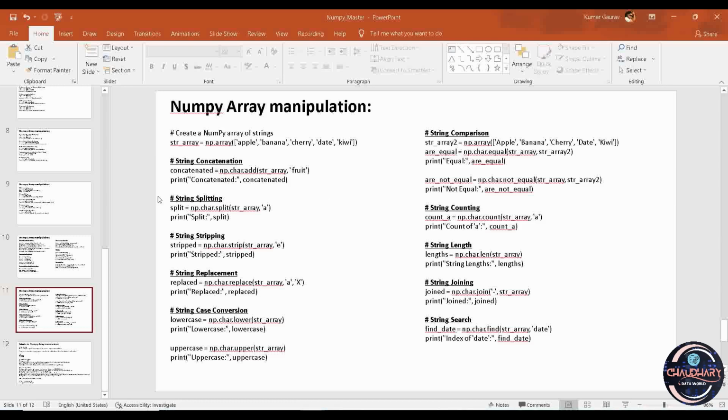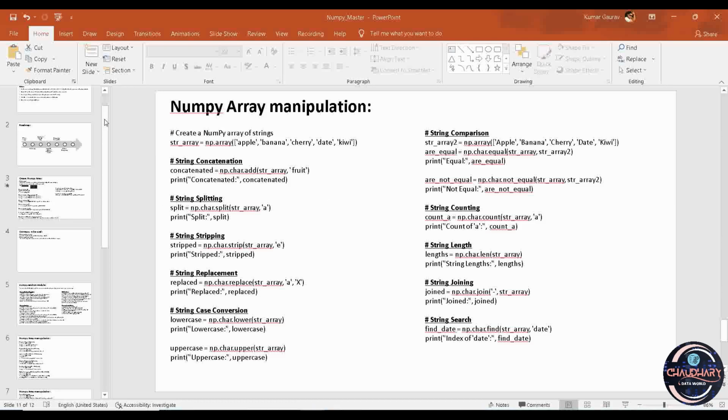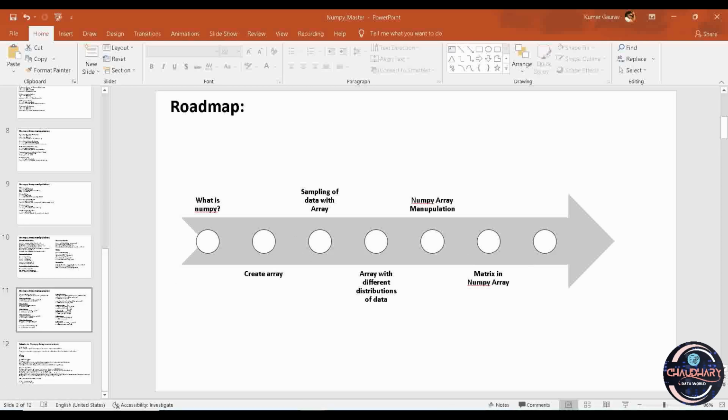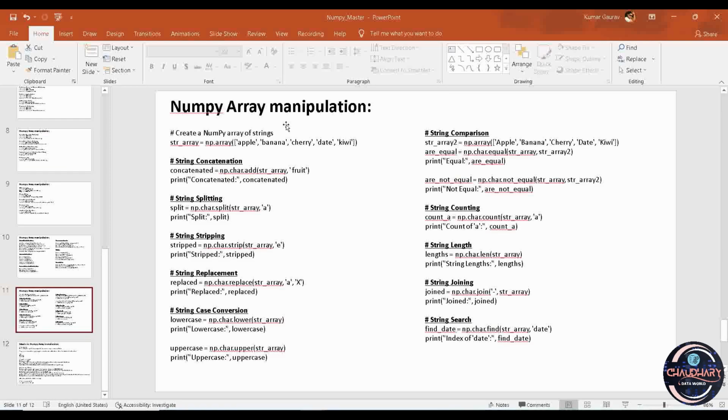Before moving ahead, let me get you back to the roadmap we are covering. We are covering this particular roadmap, in which we are here at the NumPy array manipulation. Later on, we will be watching matrix in NumPy array and then several other topics. In this NumPy array manipulation, we have already covered approximately 5 parts of the video. This is going to be the 6th part, in which we are seeing how to manipulate strings in NumPy array. So the very first thing we have is string concatenation.